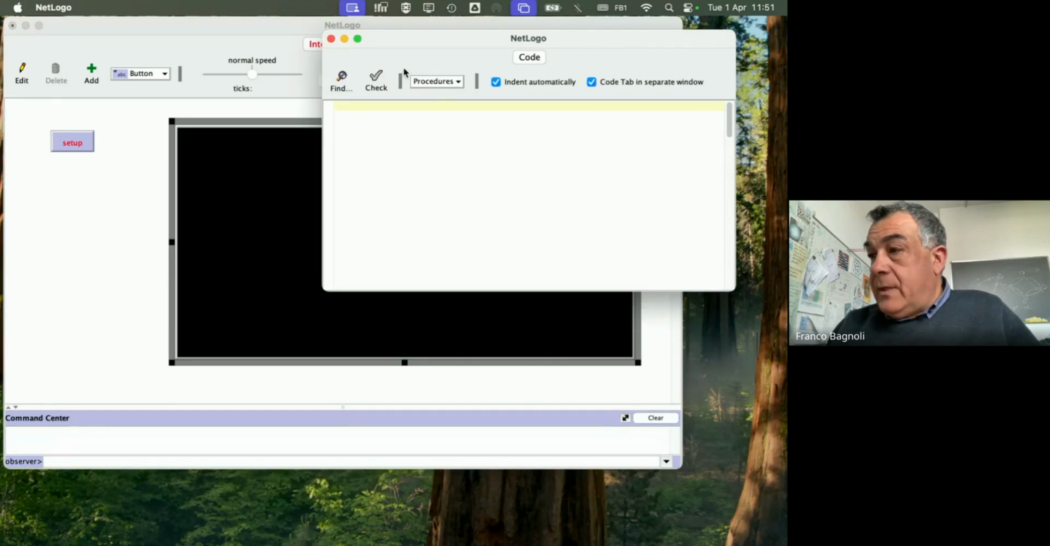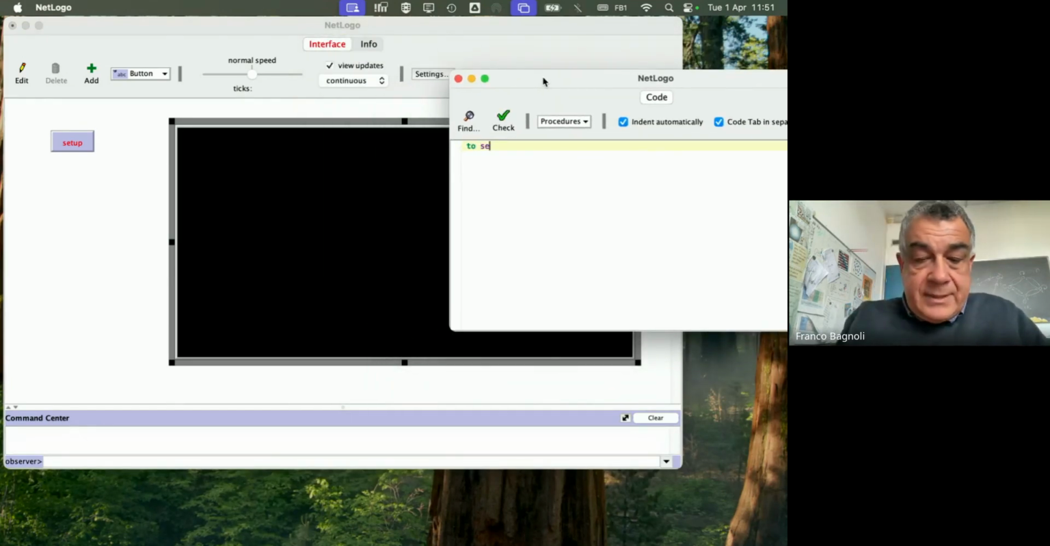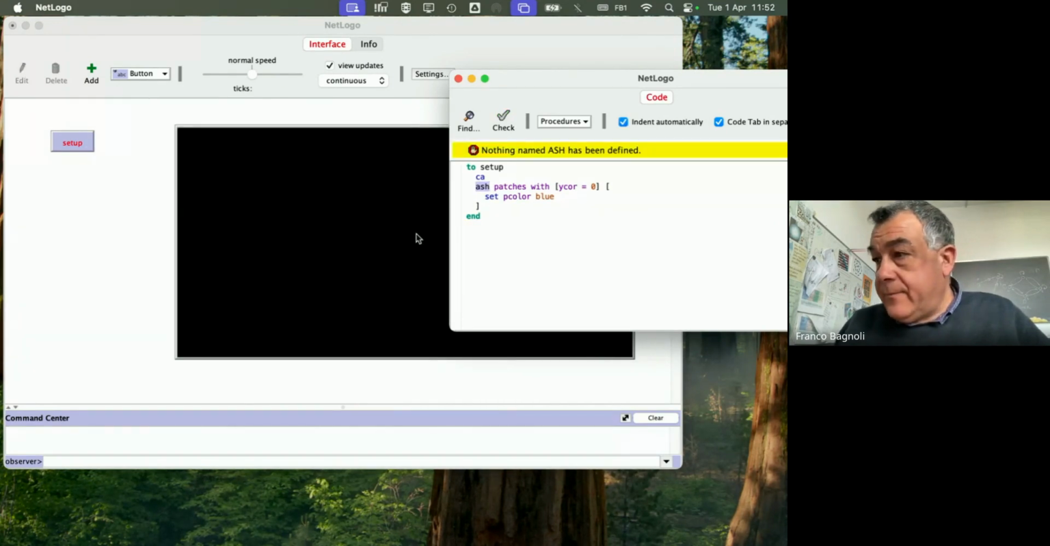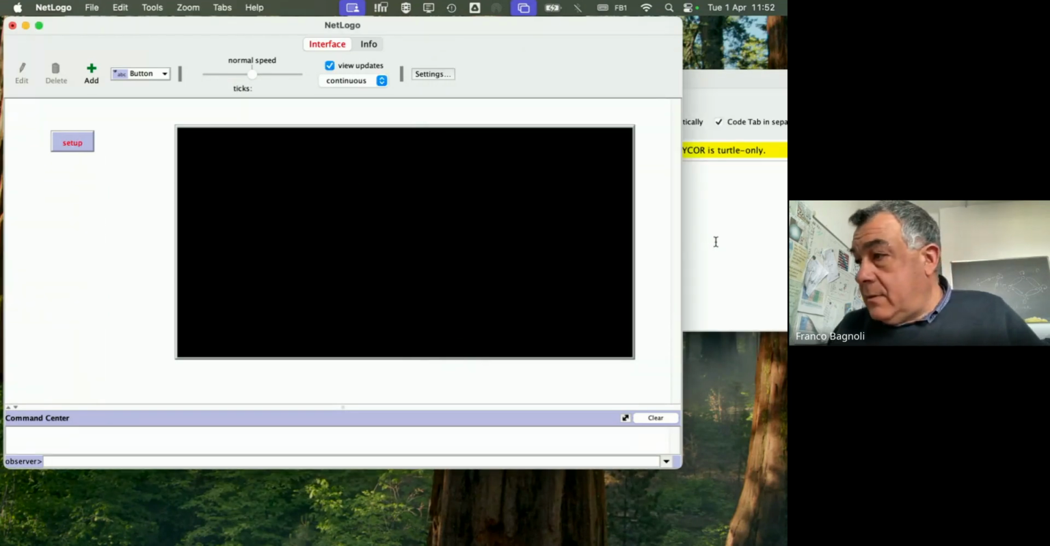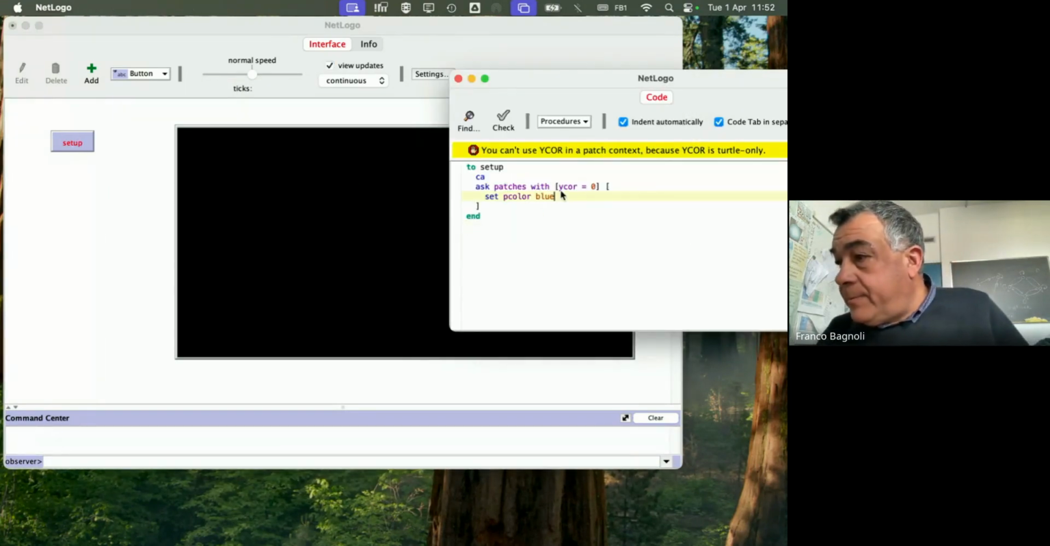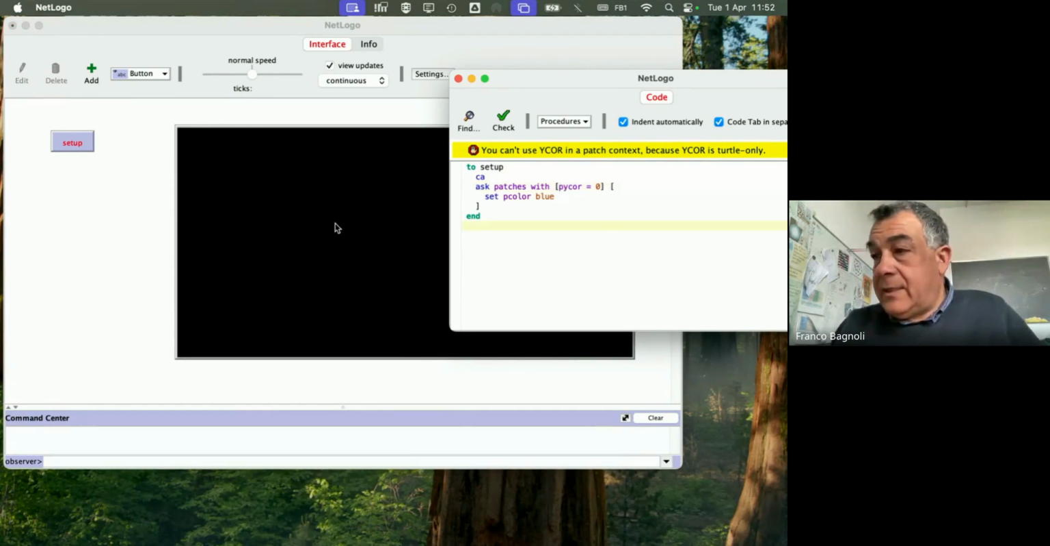And so the code could be to set up: clear-all, then ask patches with pycor equal to 0, set pcolor blue. Clearly this asks with the pycor. Okay, there are patches.